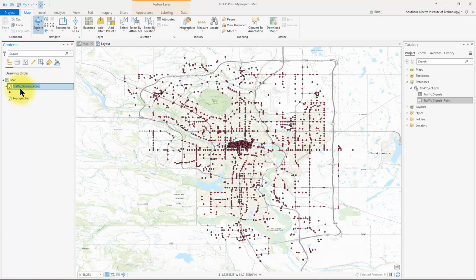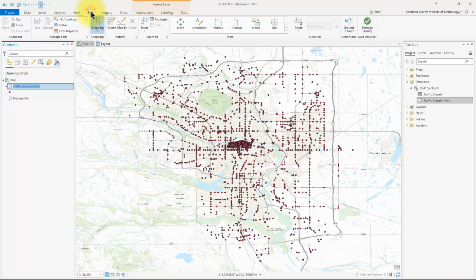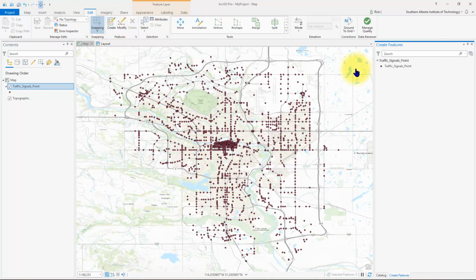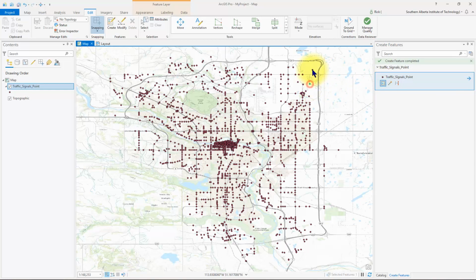If I would like to add some new points to this feature class, I'm going to select the feature class in my contents pane, go to the edit button on my ribbon, and I've got a feature section here. I'm going to click the create button. That create button will then ask me which feature class I would like to draw to, and I'm going to pick the traffic signals points. And I've got some different options here for points, different types of points where I can snap to other objects or just create points on their own. So I'm going to select plain point, and I'm just going to go ahead and place some new points in which I would like to place.